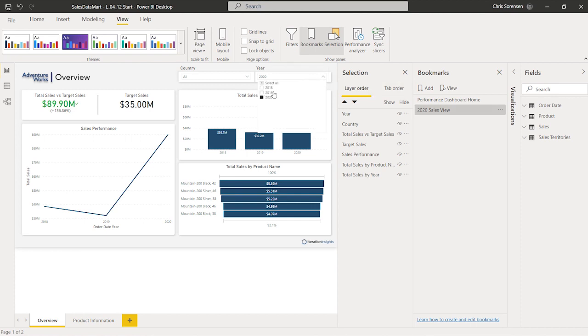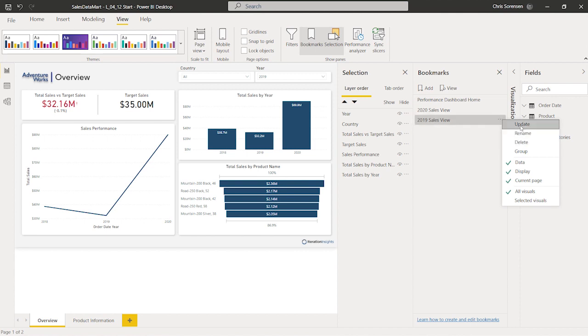Now let's change this to 2019. And I'm going to once again click Add. I'll go down here and say Rename, and I'm going to call this 2019 Sales View, like so. Go ahead and hit Enter. And let's make sure that is updated properly. Okay.